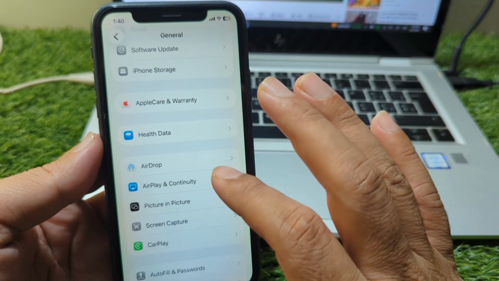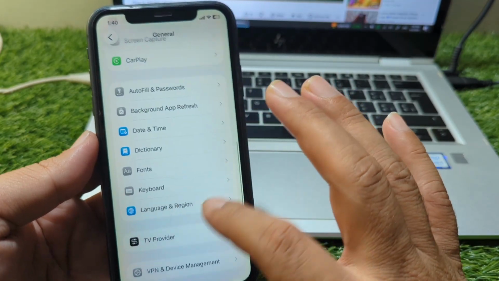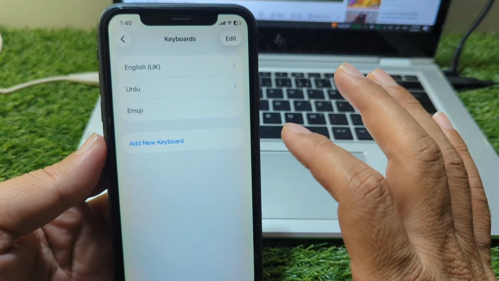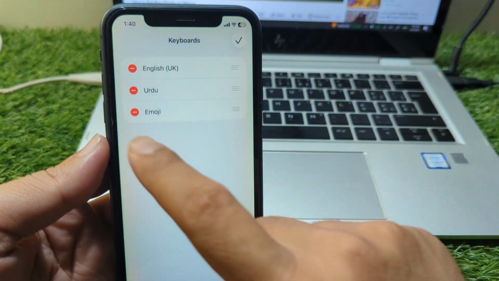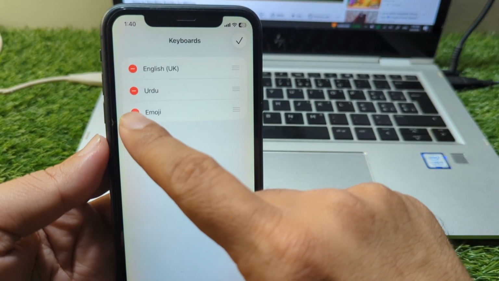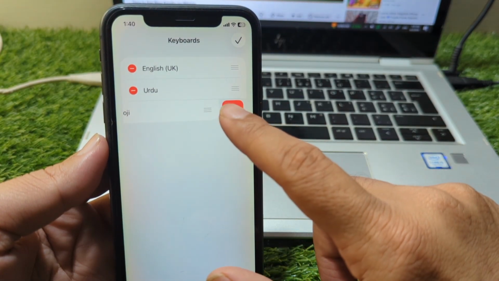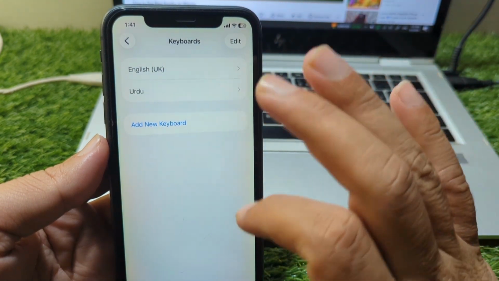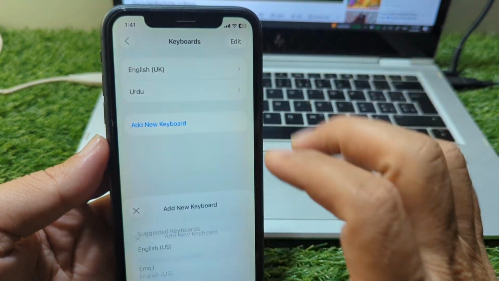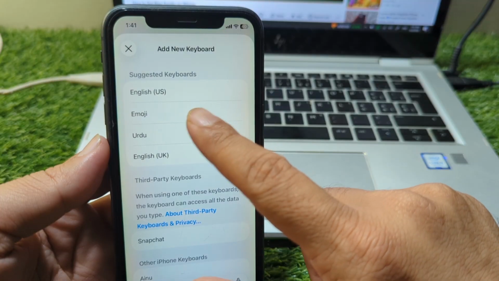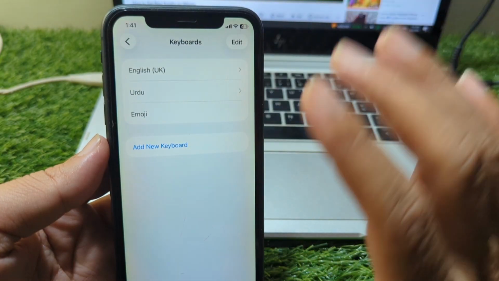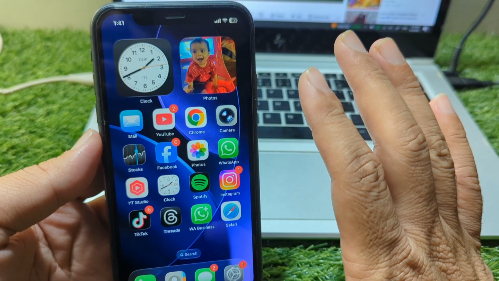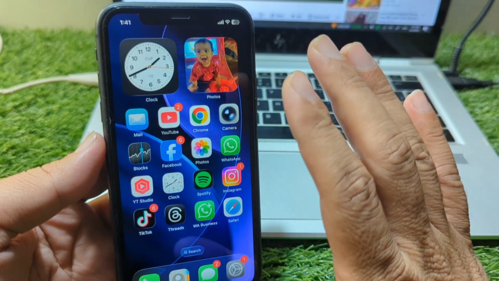And if you still don't get them, then you have to simply go back to your keyboard again and then go to keyboards, and from here tap on the edit button, and from here you have to remove emoji one time, delete them, and then save this information, and after this tap on add new keyboard again, and again add emojis to your keyboards. From here simply tap on this and then save this information, and now you have to simply restart your device one time as well.